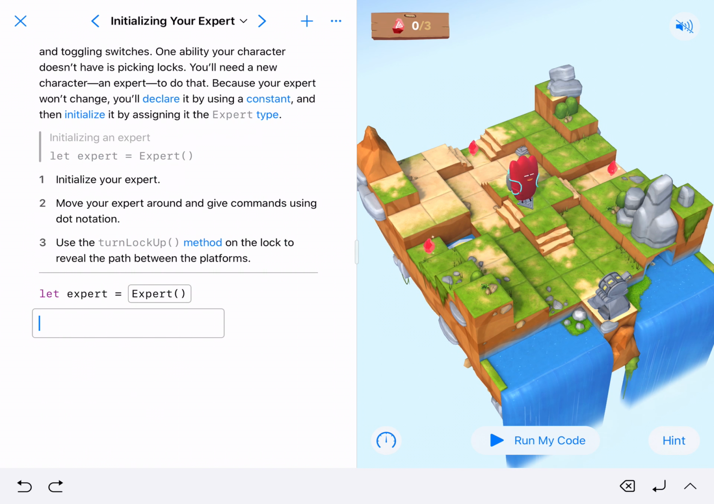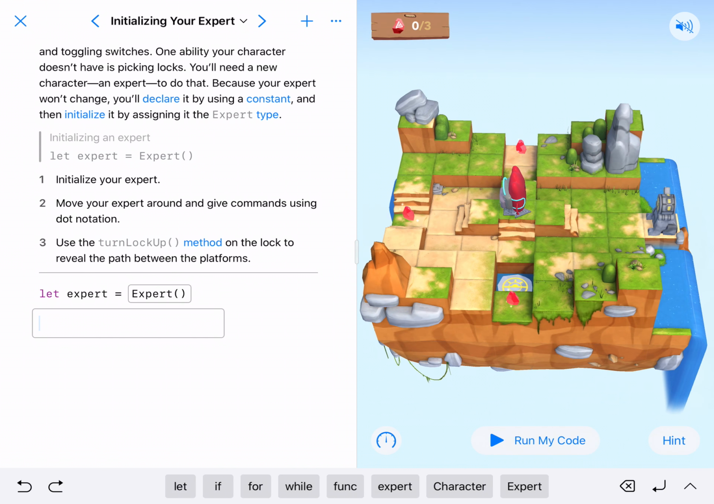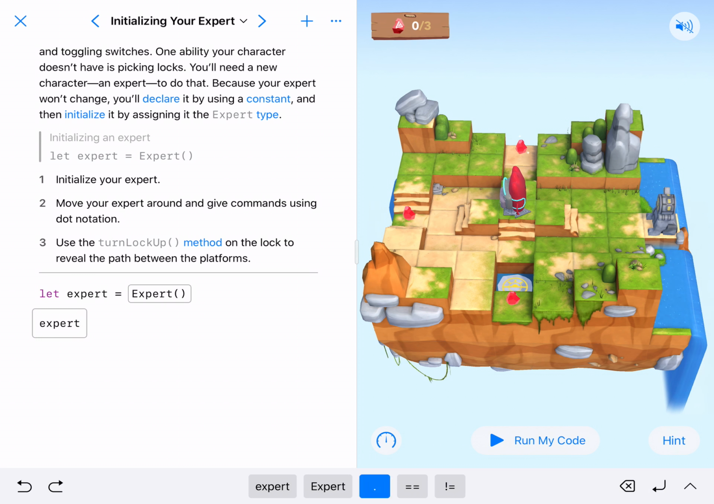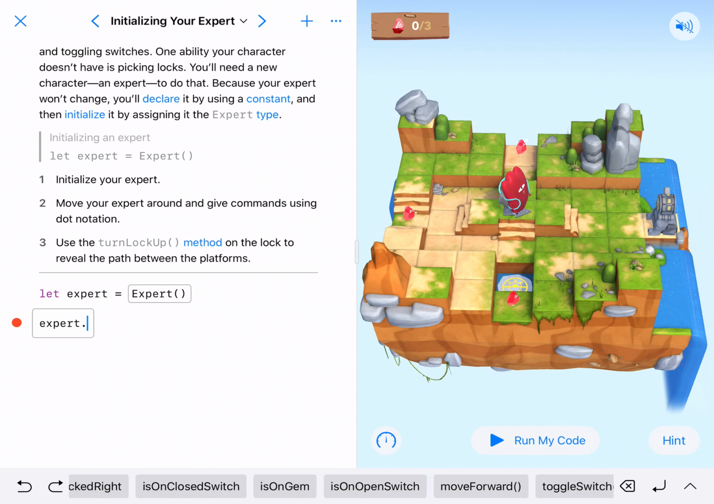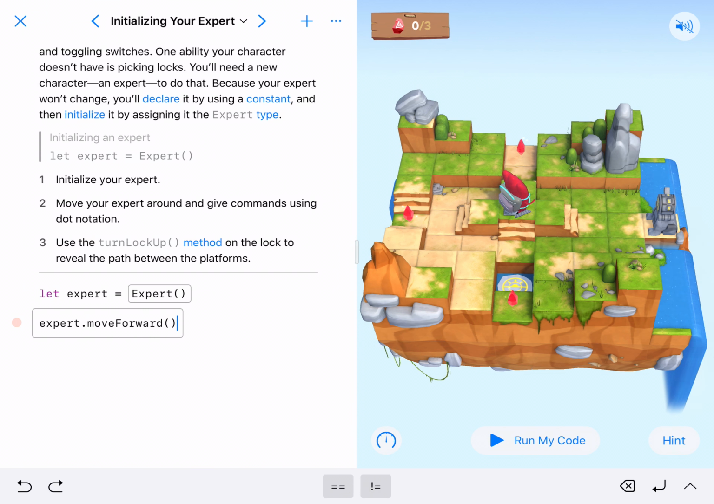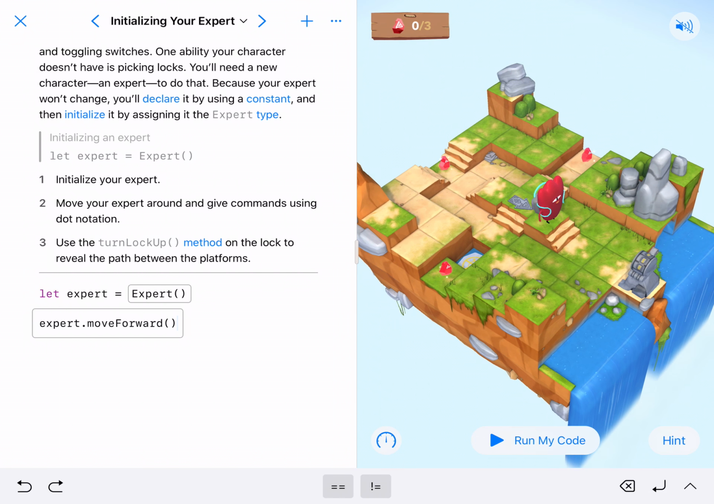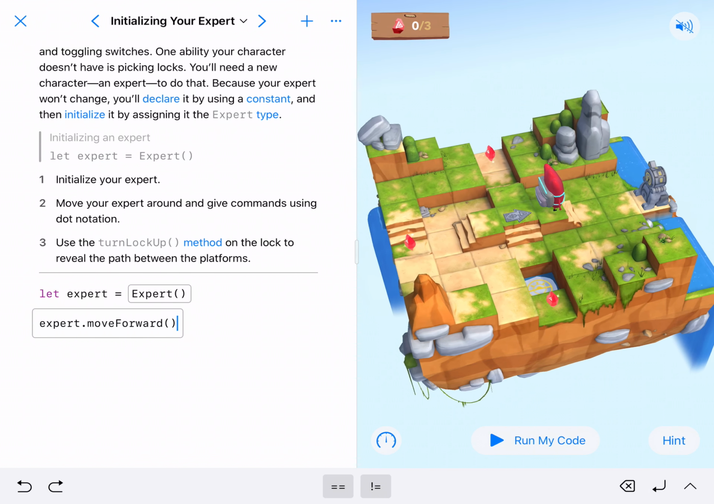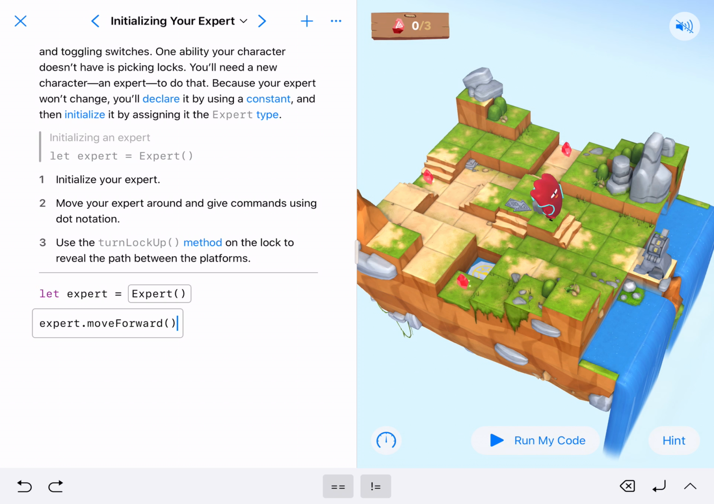Now, in order to get our expert to move, we've got to do something different, because if you look at the bottom, it just doesn't say move forward, collect gem, all that stuff. We've got to tell that specific person what to do, starting at the elementary level. So expert dot move forward will make our expert move forward one space. That now means it's going to take 3 keystrokes to get our expert to do anything. So writing functions and using loops is going to be our friend.